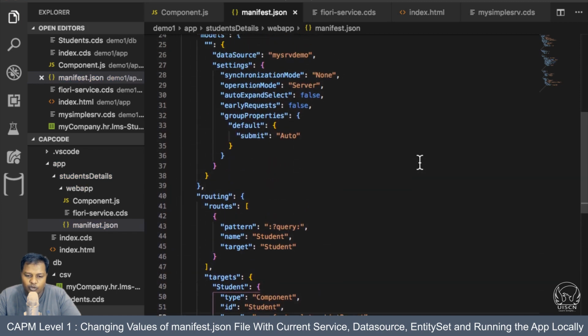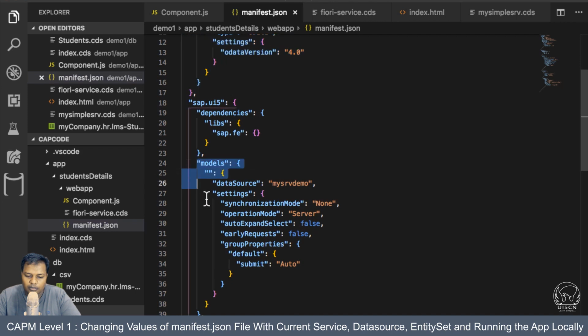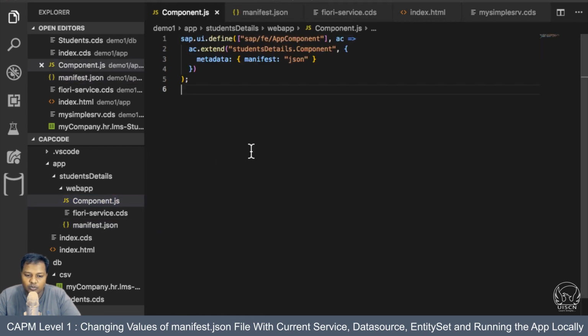So just to recap what we have done here, we have basically the manifest.json file which contains information about the UI5 application. It contains information about the data source which is linking the service, then the model which is linking the data source, and this is the global model because we don't have any name here. And then we have routes, and the routes are basically targeting a list report template using student SRV as entity set. In the component.js, we have standard code of including manifest.json.